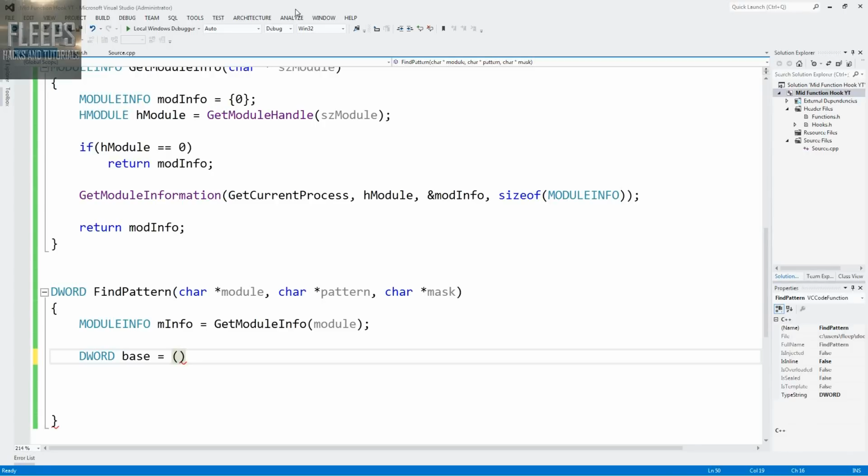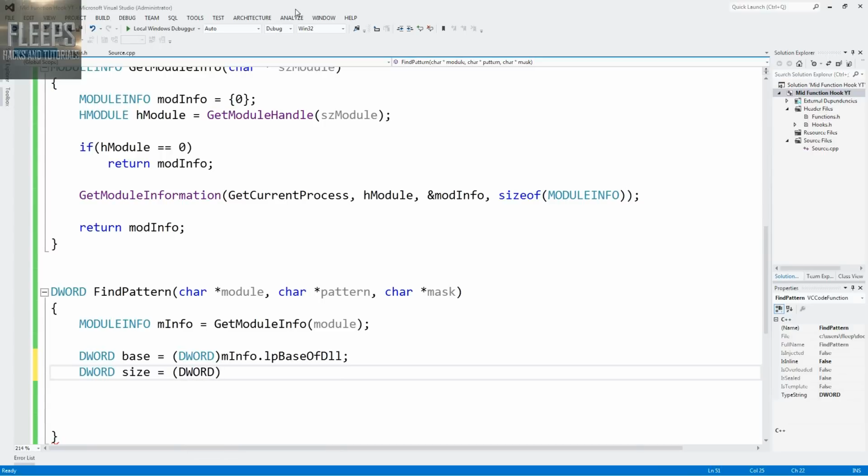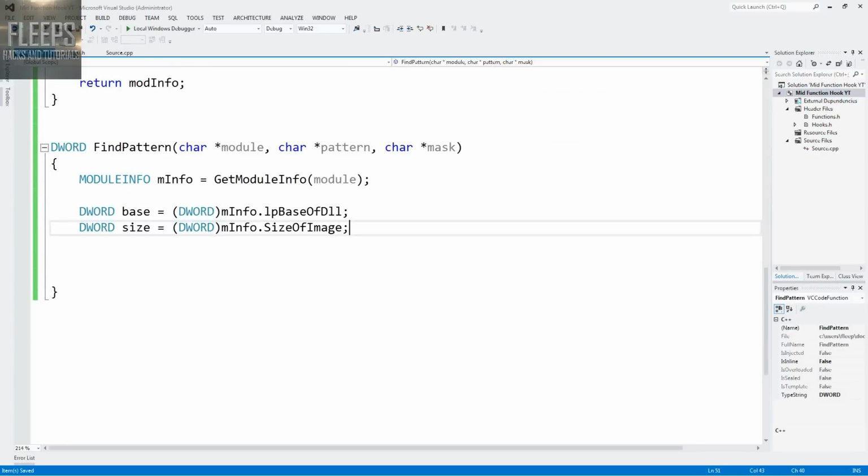Into the DWORD. You may not need to cast these, but I generally like to just to make sure. Admin for the .lp base with DLL. So as you can see, that gets me the base of that module. And then we say DWORD size equals DWORD again, and that will be minfo.SizeOfImage. Beautiful. So now we know where to loop from.